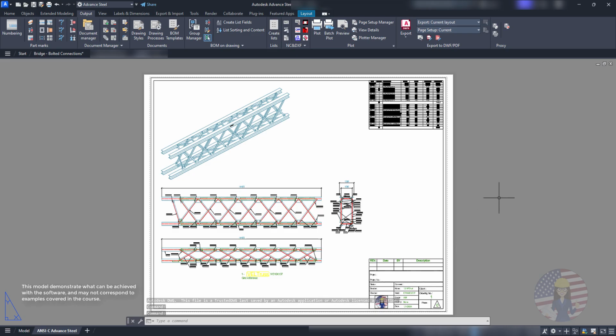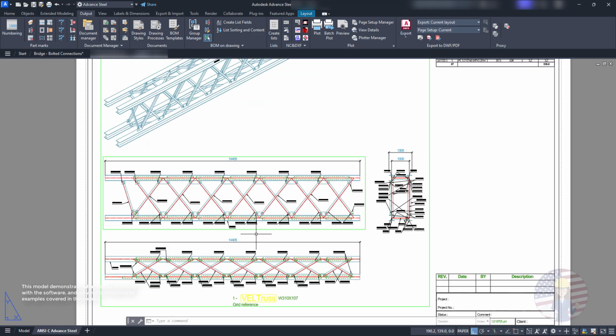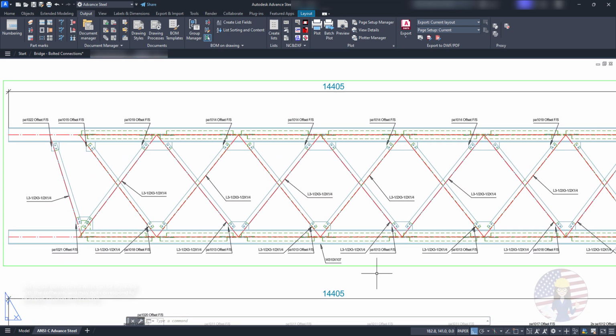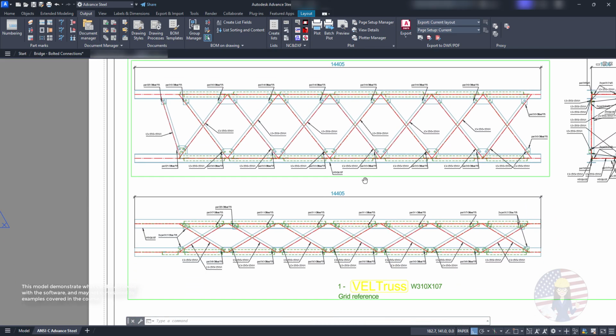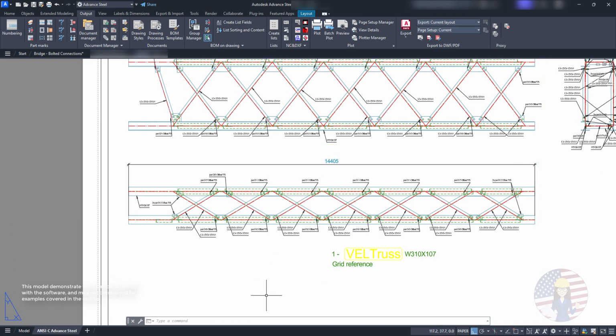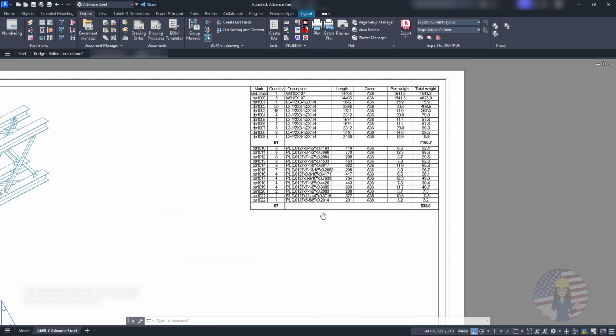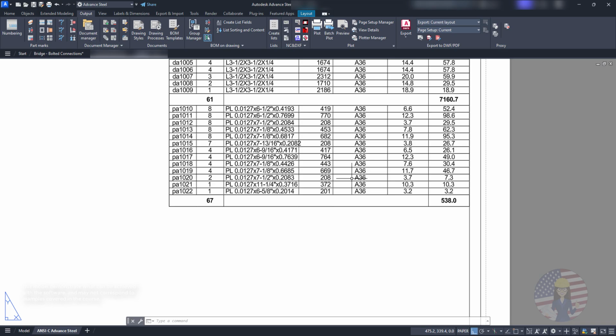As we can see, advanced steel has automatically generated and properly arranged the overview drawings of the selected model, while also adding labels and dimensions based on the defined criteria. This also means that advanced steel can generate drawings with the exact level of detail we require, including only the specific information needed for fabrication or documentation.